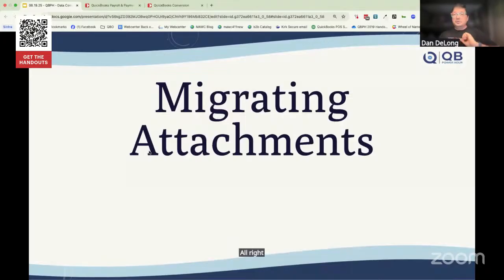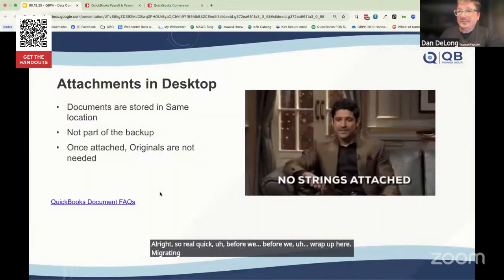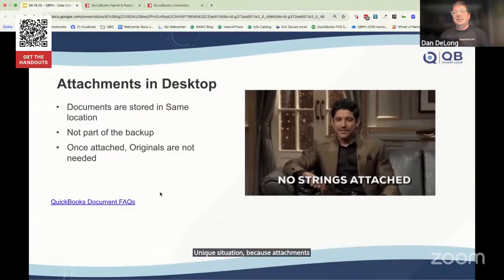All right. So real quick, before we wrap up here, migrating attachments. This is a little unique situation, because attachments in desktop are stored in the same location as the company file, but they are not part of the backup, right? So all of those attachments that you have attached to customers or transactions, when you have a lot of attachments, that is a concern or consideration, because they just never came over.